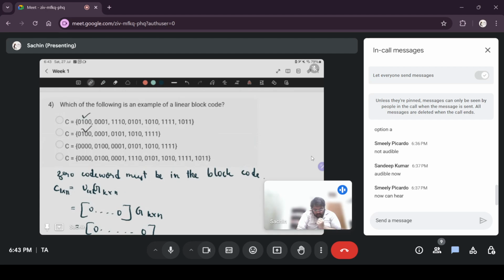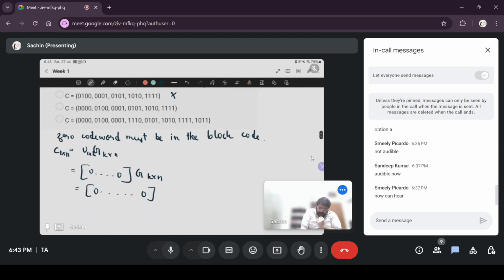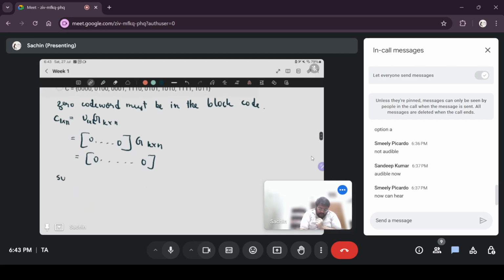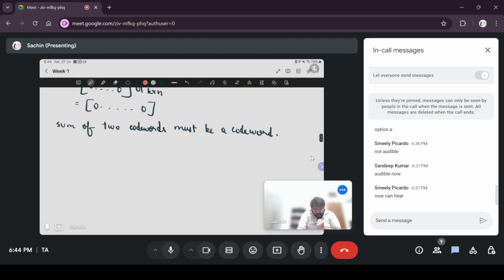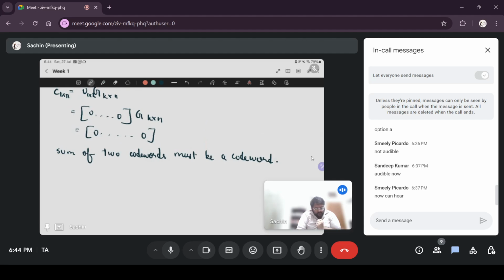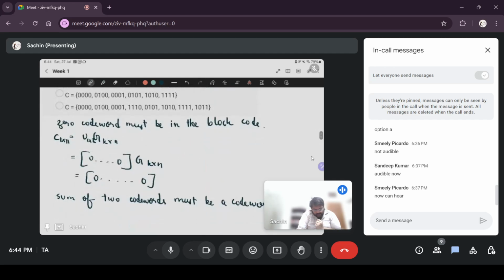You can see option 1 and 2 both don't have the 0 code word. So both these are not correct. They can't be linear block codes. We are only left with two options. For that we can use another property: the sum of two code words must be a code word. Of course, remember that this is true only for linear block codes. There might be other codes in which you don't have the 0 code word, and there might be other codes in which the sum of two code words may not be a code word. This is only happening because every linear block code can be expressed as the product of the message with the generator matrix, and it will follow the properties of linear algebra.